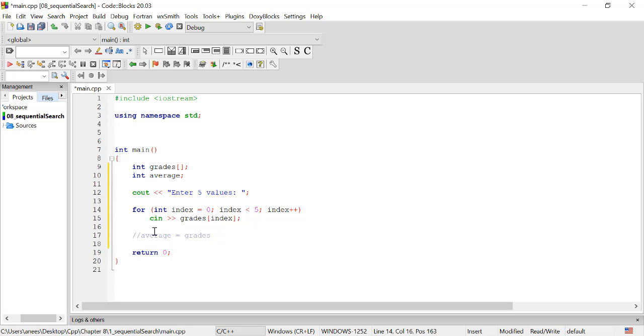Now, we're going to go over how we can actually display this value. Average is obviously going to be equal to grades divided by 5. This right here is a big no. You cannot do this at all. Instead, you're going to have to use a for loop in order to get the average.